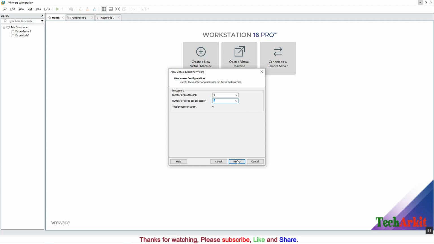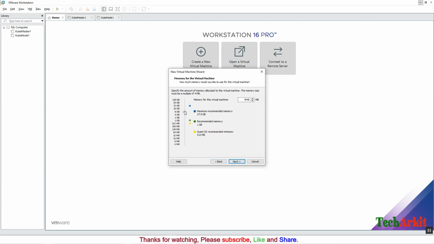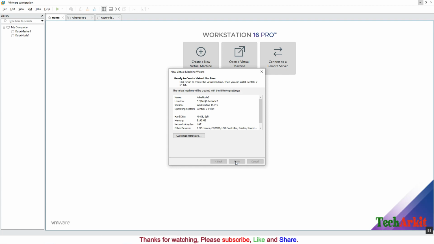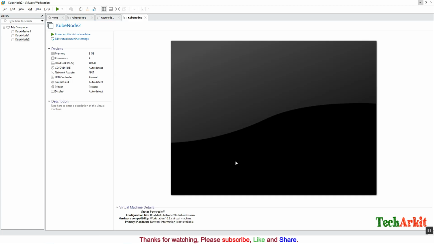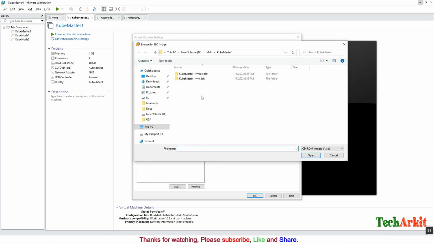Since I have the resources, I am allocating more resources here. Worker nodes should do the heavy lifting, so I allocated 8 GB RAM for them. It depends on your hardware configuration and the space you have on your workstation or your laptop or the desktop. So here are my three virtual machines. One is a master, two are the worker nodes. So now let's edit this master and attach the ISO file here.